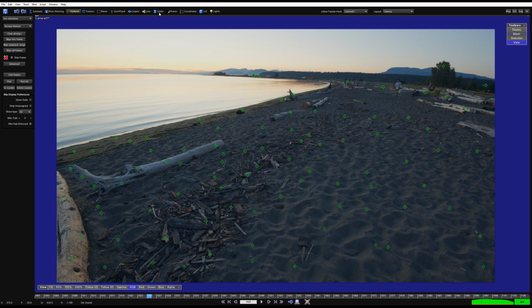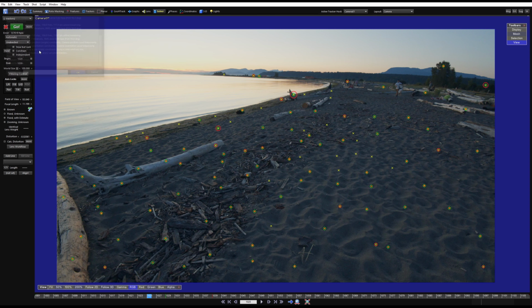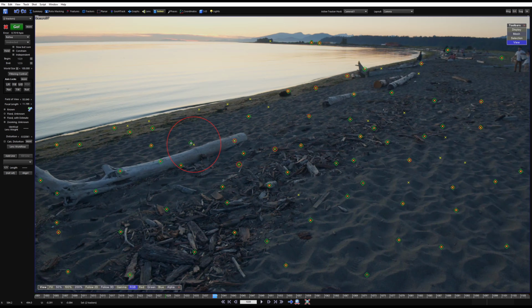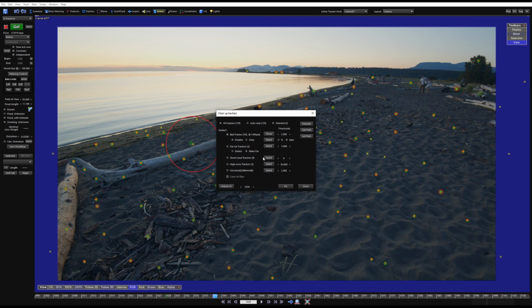But let's go to Solver. We're going to turn on lens distortion calculation and go. And let's swap into Refine so that we don't have to keep resolving this from scratch. So let's get rid of these high error points that are doing this weirdness. I'm going to go Shift-C to tracker cleanup. High error trackers. I'm going to turn this high error thing down to something like 2. I really want to knock out almost everything.